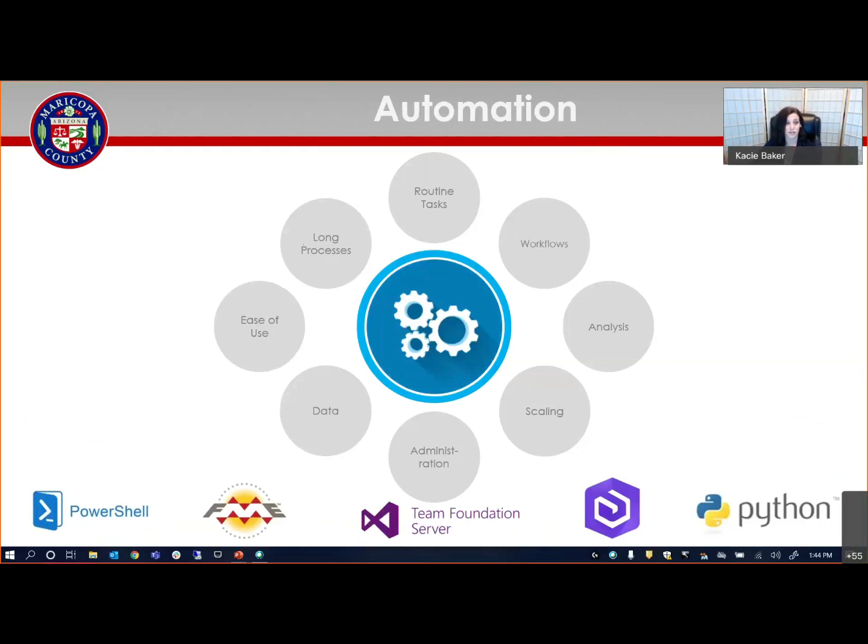Automation, we are big fans of automation because it allows us to do more with less. It's more efficient, it's more consistent, the timelines of things are shorter, and things can be running 24/7, not just 8 to 5 when people are in the office. So any routine tasks or workflows that are done over and over again, even some of our analysis is done automatically. You can scale automatically with code.